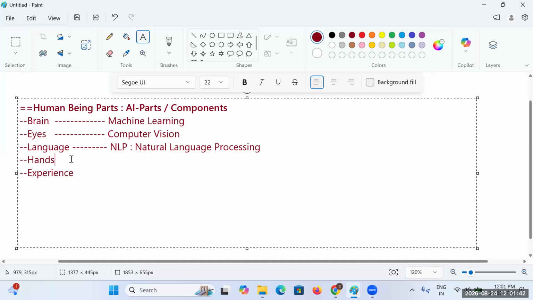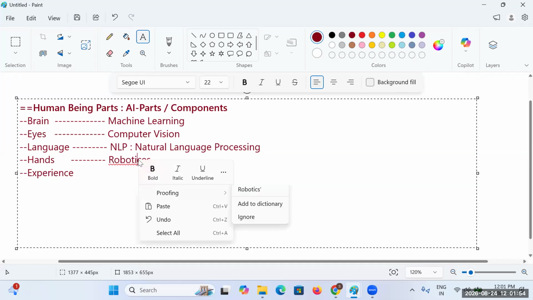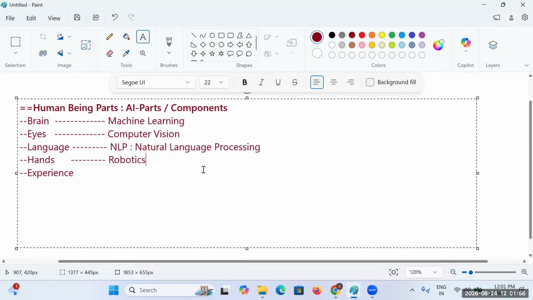Then the hands, which is equal to robotics. Just as the hands work to perform the required actions, robotics also works in the same way.